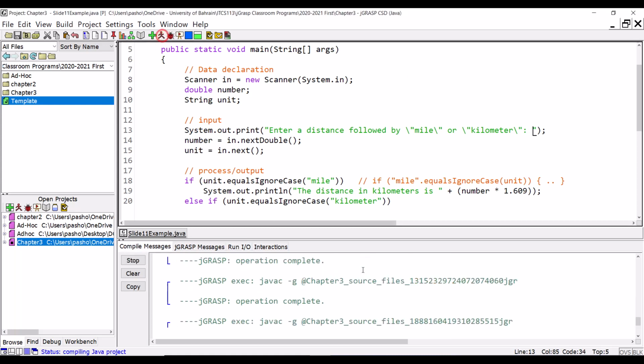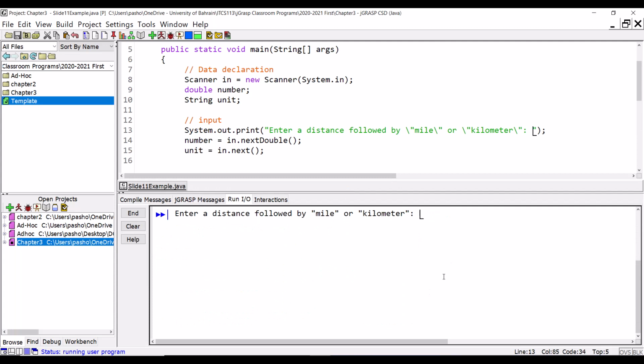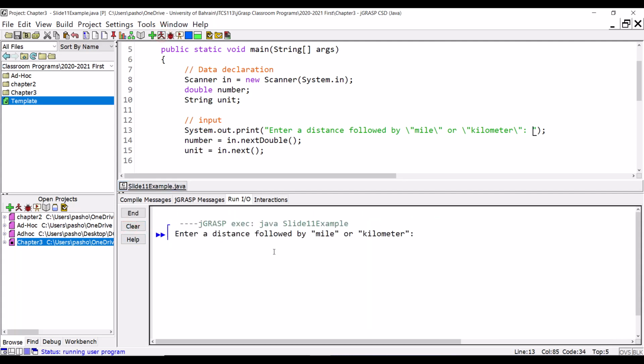So run it again. Then here we will write 2.3, and instead we are going to write kilometer, but K is a capital letter. It will accept it, and it will say the distance in miles is this number. Now we will run it for the last time for invalid, and we will say 2.3 meters, and we press enter. Then it says the unit meters is an invalid unit, and this completes the testing of our program.